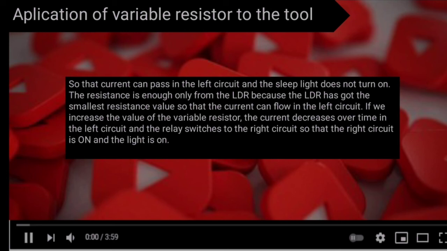And the last one is the conclusion. With the development of sensors that are increasing nowadays, various automatic electronic devices have emerged that make our work easier, like the tool that will be made by only using one LDR sensor. You will be able to make an automatic light, which is useful when we want to sleep.